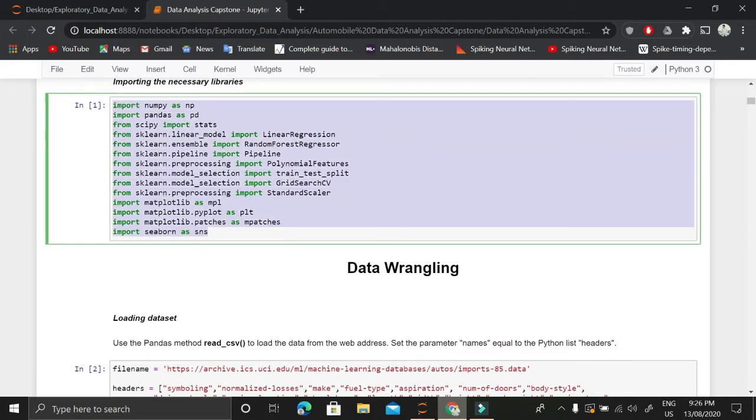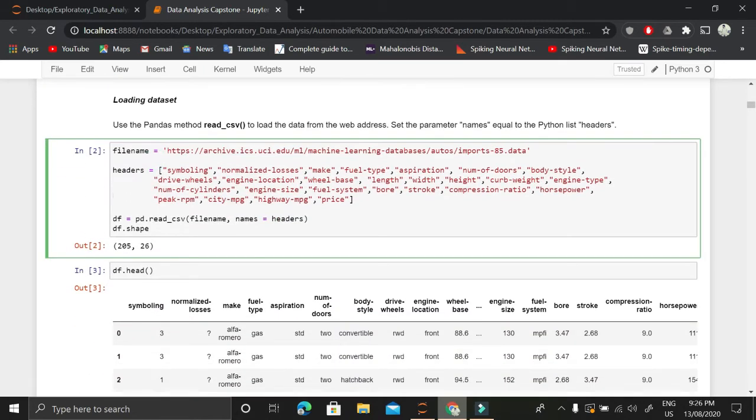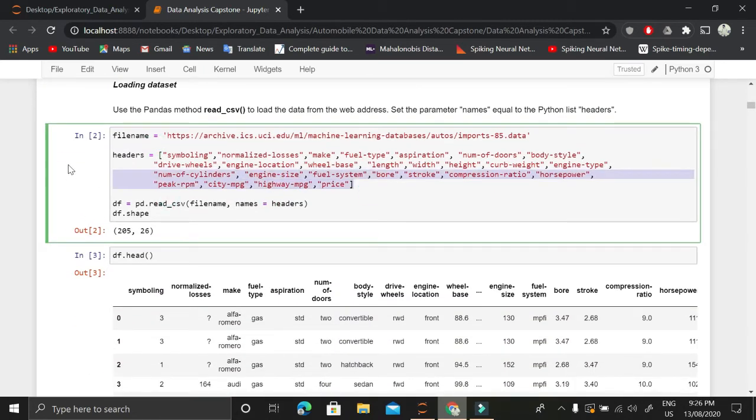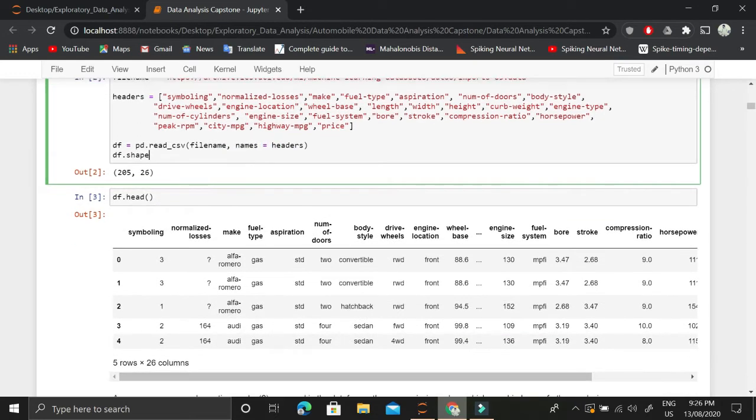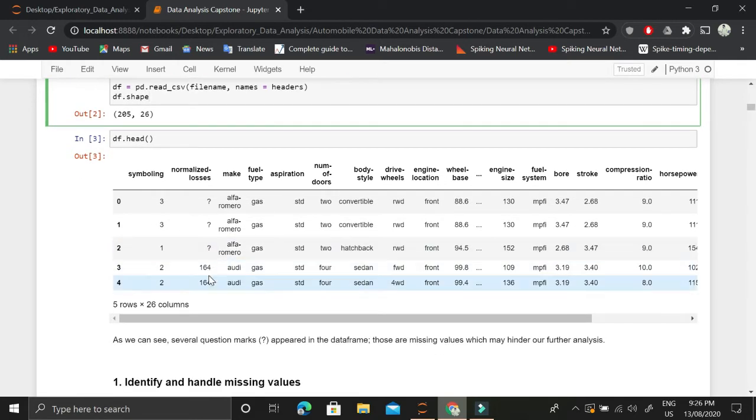We import all the necessary libraries, then load the dataset having these names for columns, and this is the website from which we could download our data. The data on that website is in comma separated files, so we use this read_csv method, and this is the file name, and these are the names of the columns. So we have a total of 205 rows, 205 automobile samples, and 26 columns. These 26 are different features.